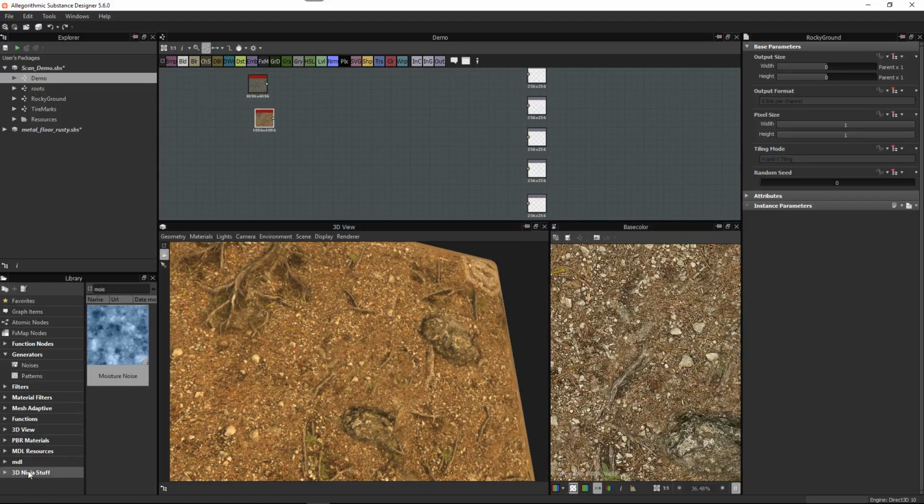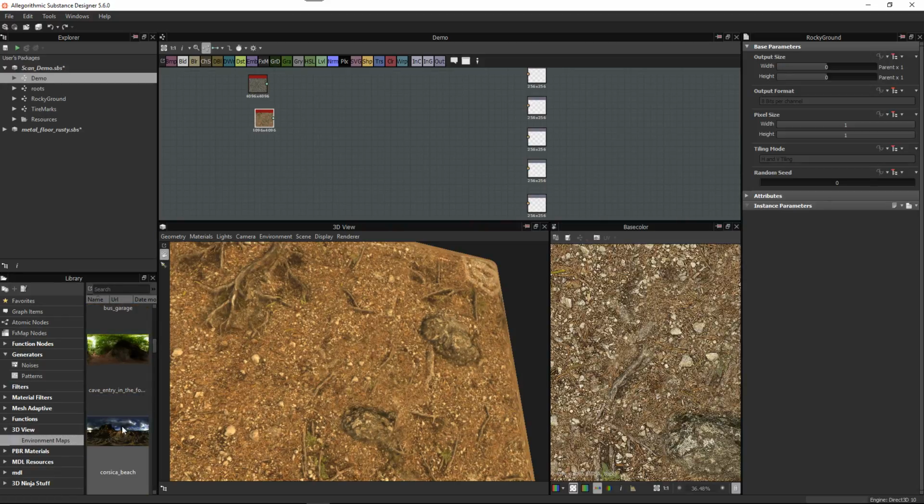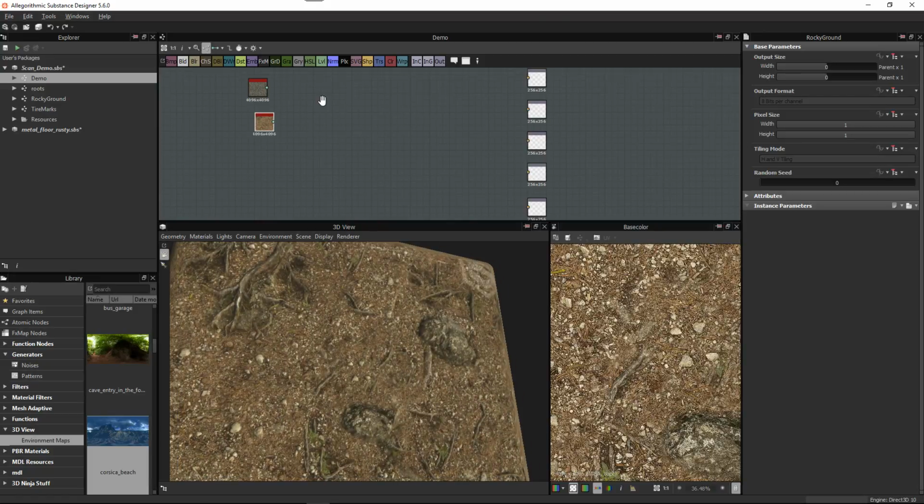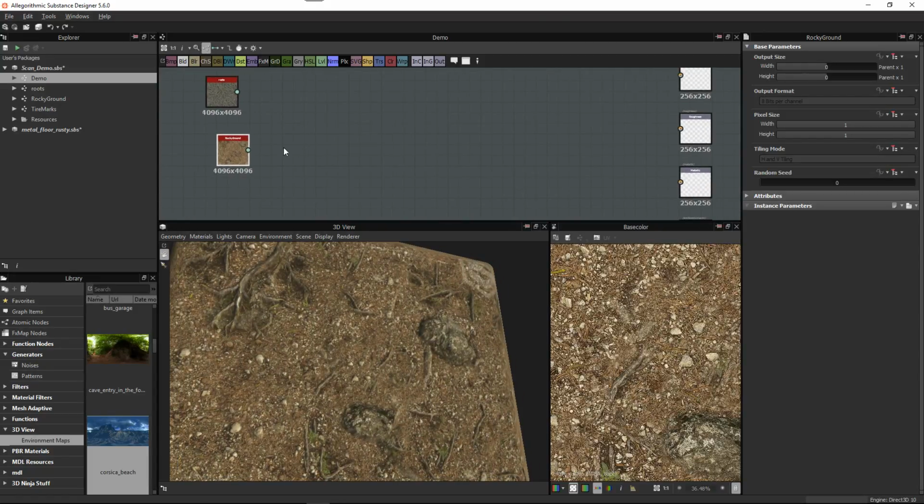And I'll tell you what, I think I would also like to come over here to my environment maps and choose something a little different. Let me just put this in here. Okay, there we go. All right, so what we'd like to do is finally get to the business of blending some of these. So let's take a look at that.